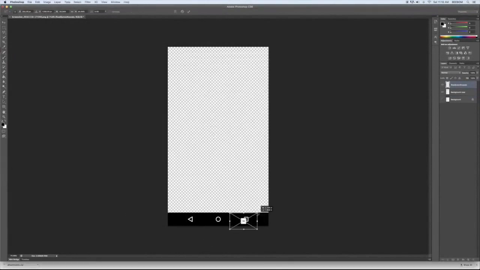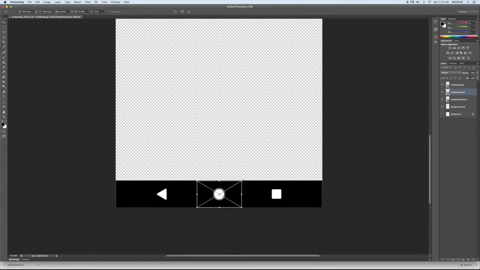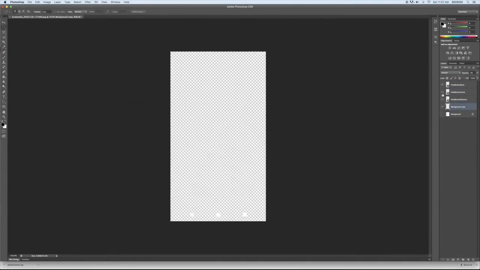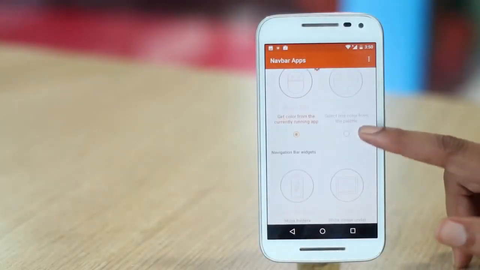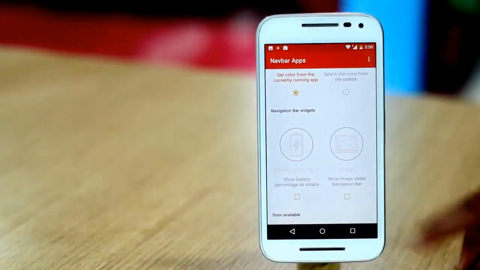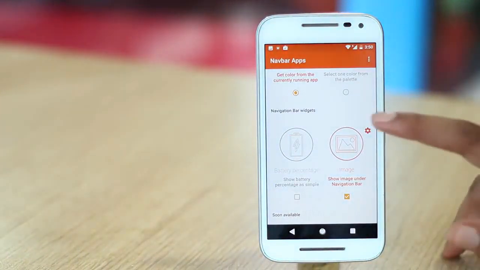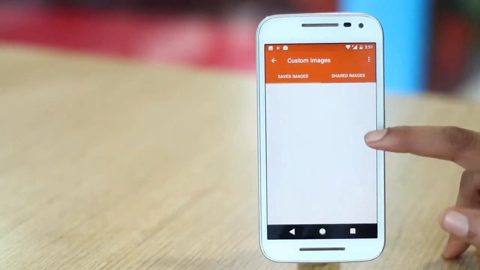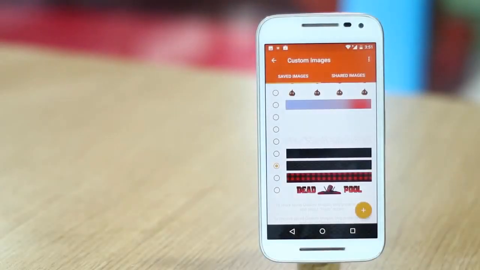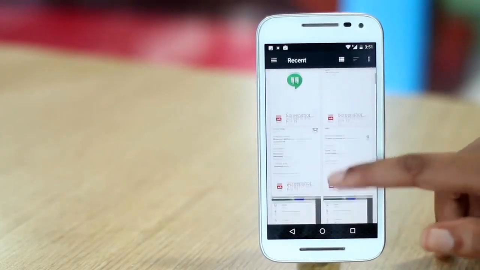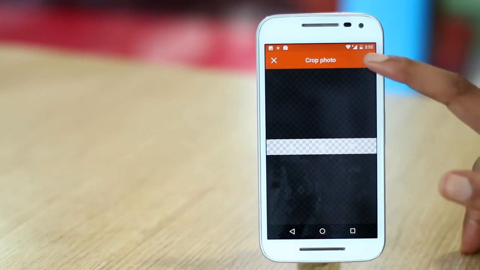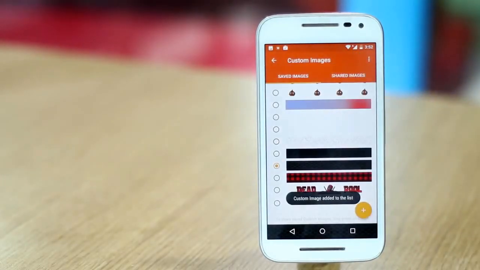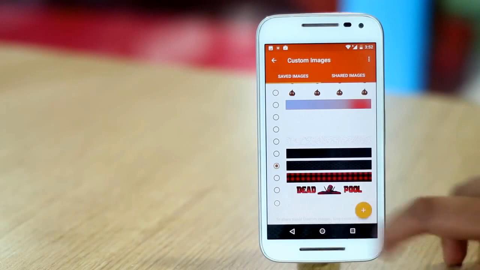Then you will need to use a tool like GIMP, Photoshop or Paint.net that support transparent editing. You can then edit the navigation bar, add the Pixel buttons while making the black background transparent. Once done, you can just go to Navbar apps, select the custom image option and add the custom navigation buttons you have created. Once you're done, the new Pixel style navigation bar will show up.